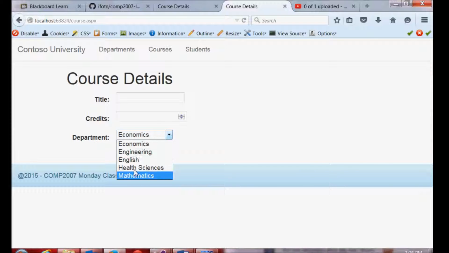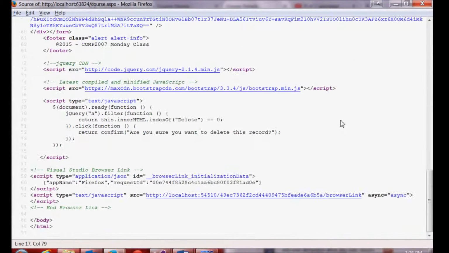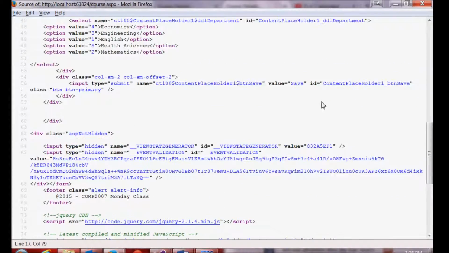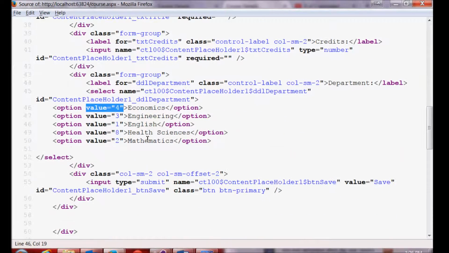So now it fills in the names of our departments, but even though the user sees the names, the dropdown is going to use the department IDs as the value, which is what we want. So when we hit save, we'll read that ID, and we'll save that as the department ID value for the new course.